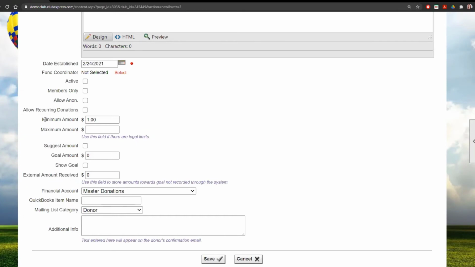There are a couple of things to note about recurring donations. One, the member decides how often they'd like that donation to occur. They create their own schedule and they configure it when they make that donation. The second thing to note is that right now, only members can create recurring donations.